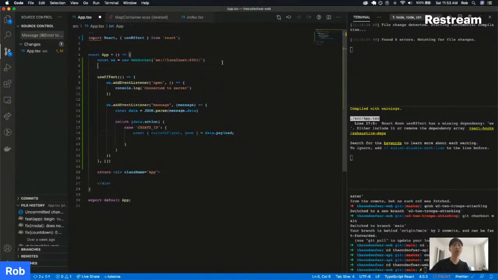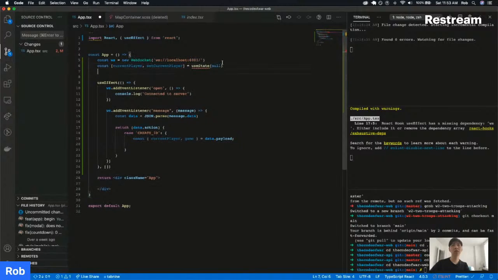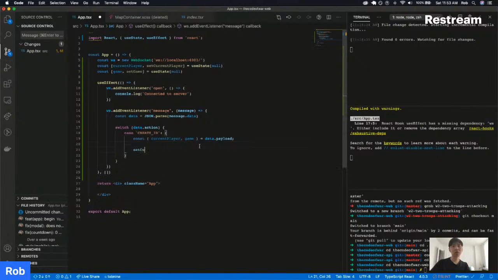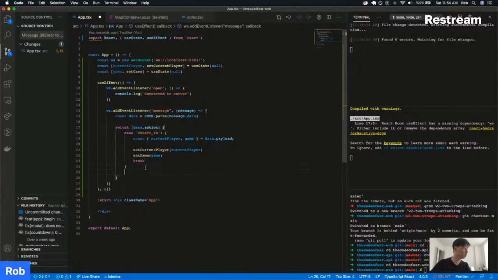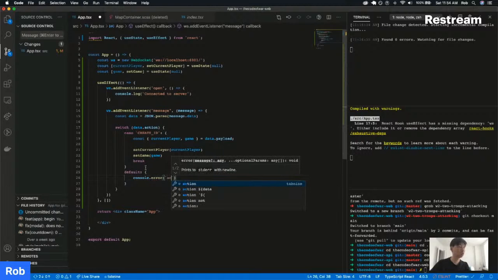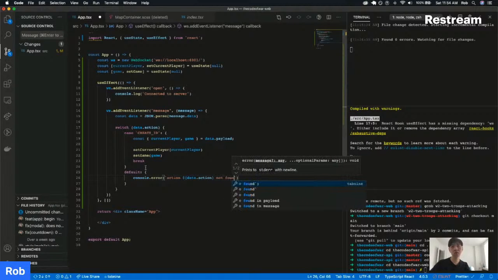And we're gonna want const current player, set current player equals use state, null, const game, set game equals use state null, and we're gonna want use state from React. So over here we can do set current player to current player and set game to game. So that will give us our data inside of our front end. And with every case, we also need a default. I'm just gonna say action, data.action, not found. Okay.